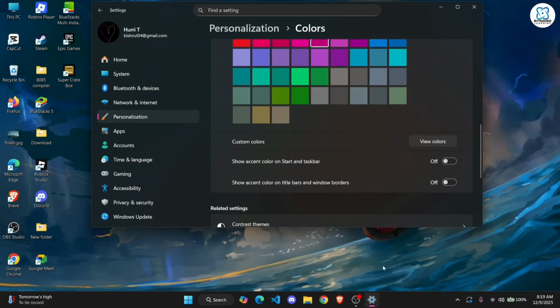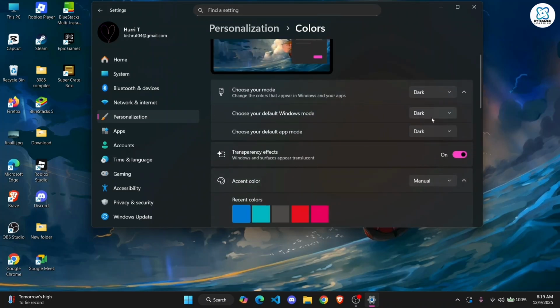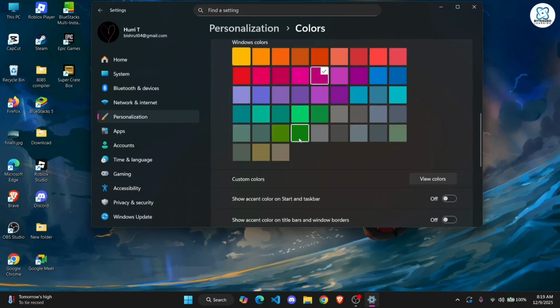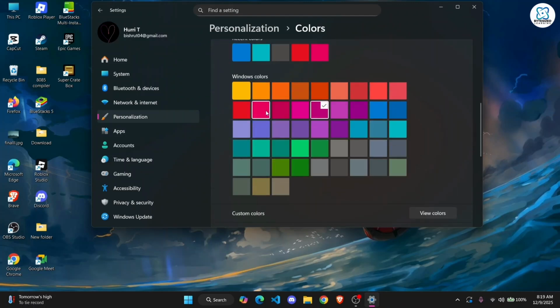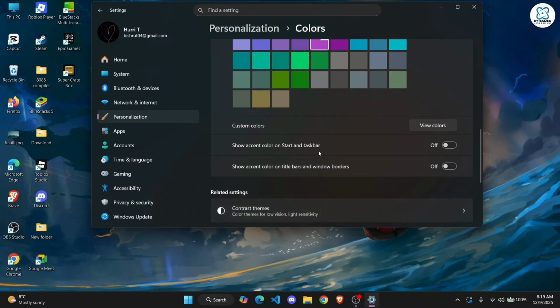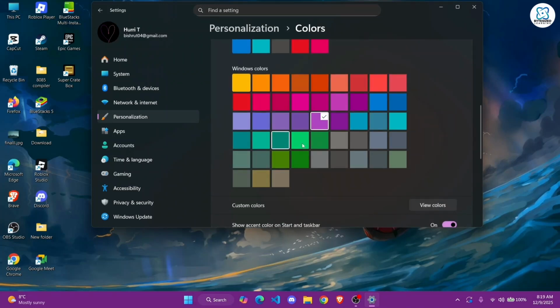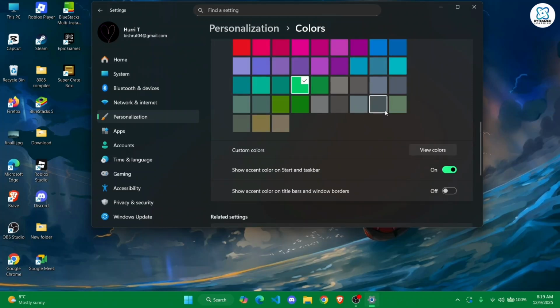You can get a hint of different accent colors on your taskbar. So if I just go ahead and select a different color from here, you'll see an option down below to show your accent colors on your taskbar. Just go ahead and toggle this on, and then you'll find the option to change your taskbar as well. That's how you basically change the color of your taskbar on Windows.